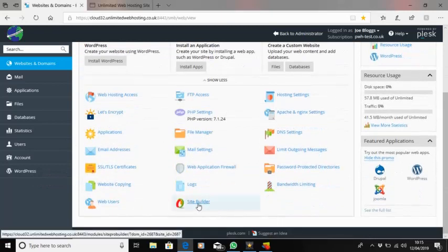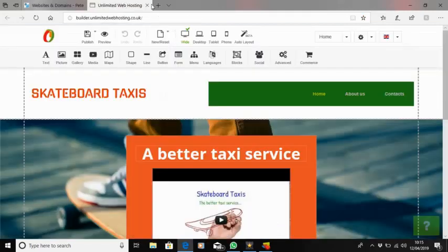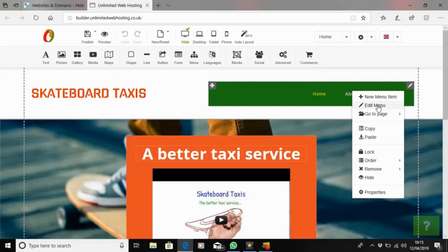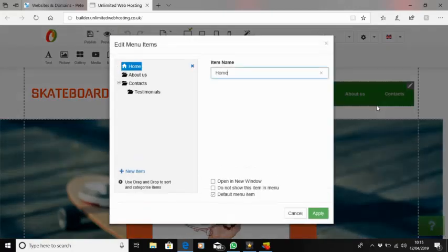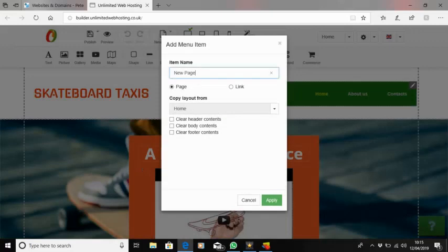So open Site Builder and click the pencil icon for the menu. Click Edit Menu, and in the left-hand column, click Add New Item. A new dialog box will appear, and we'll give our item the name Blog. Now then, if you were to click Apply Now, we would simply create another page called Blog. Now this is where it gets weird, because this is actually what we want to do.